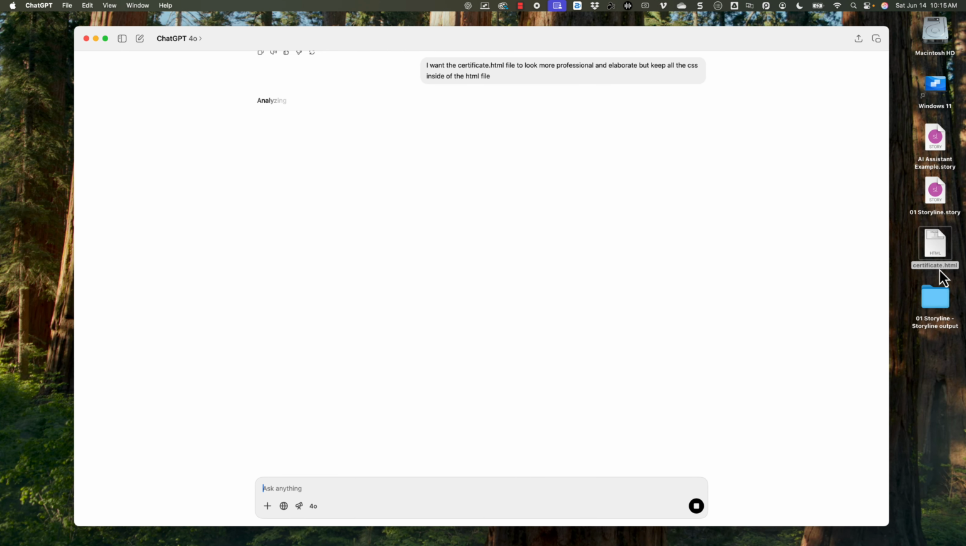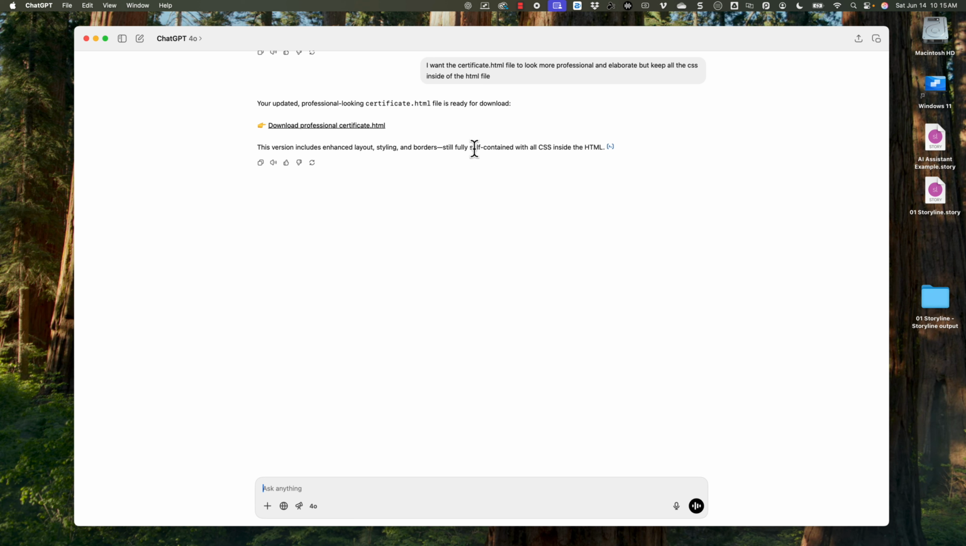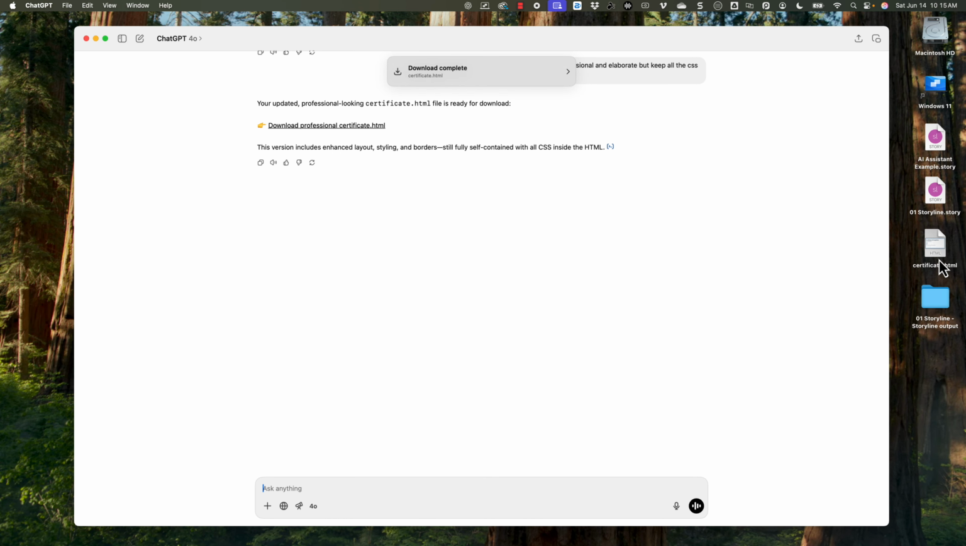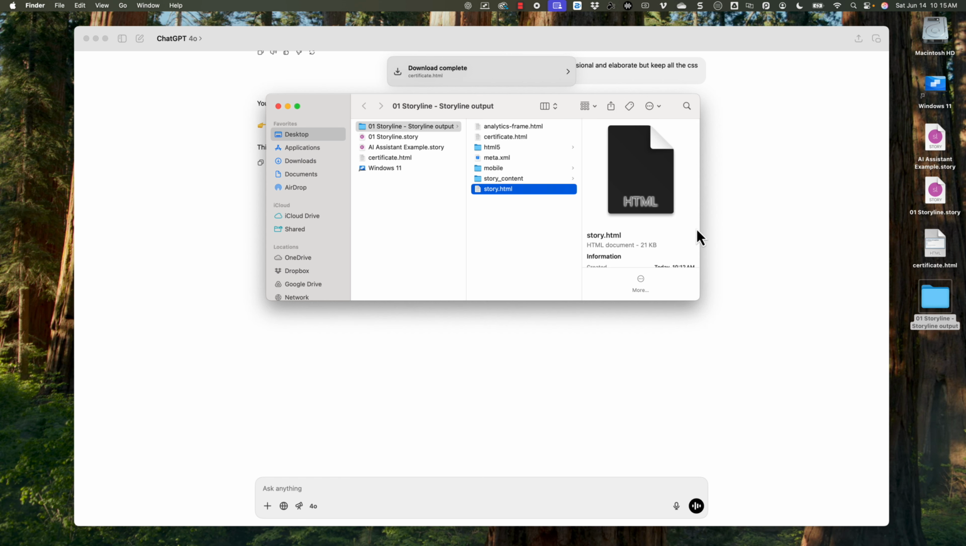Now, because I am getting a new one, I can go ahead and just delete the certificate.html. Okay, so there is our new certificate. It remembered that I wanted it downloaded, so there we go. Let's go ahead and download it. And I'm going to copy this and paste this into here. We'll replace the old one, and let's try this one more time.